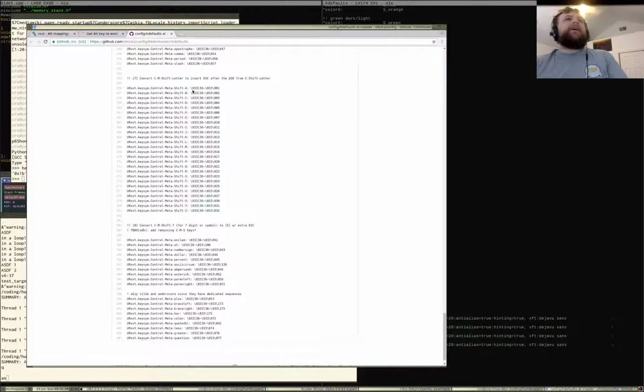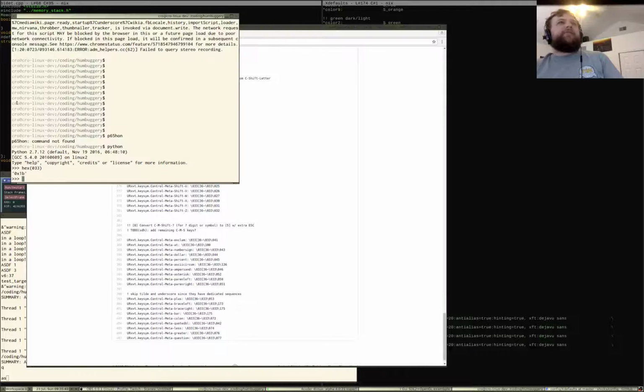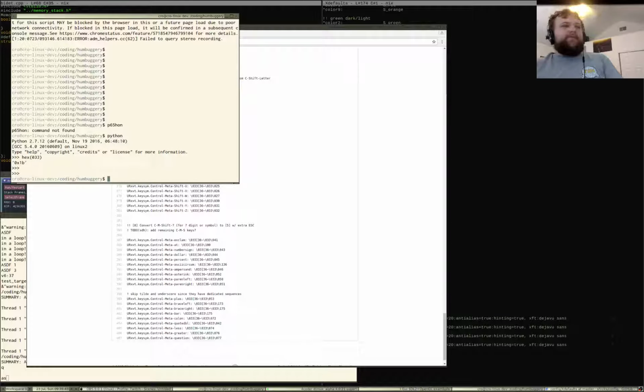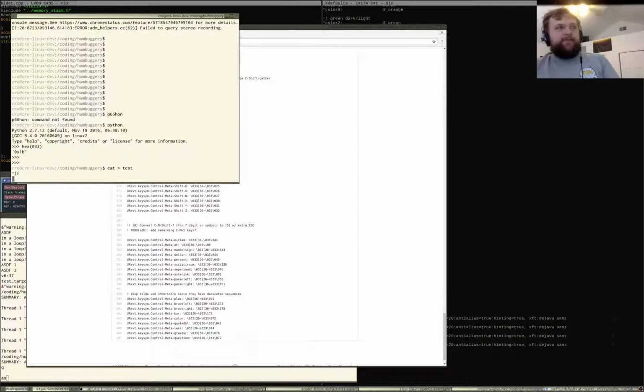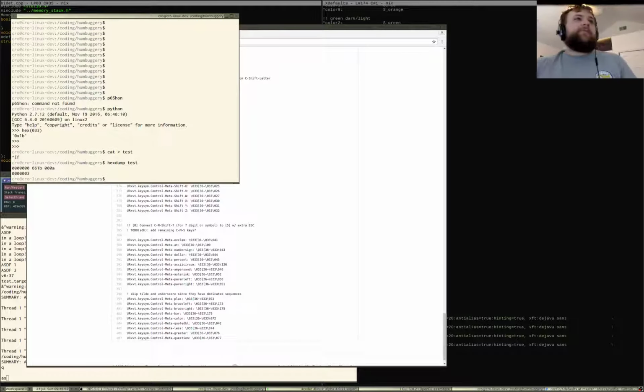I'm just gonna try. Here, let's go with my gut on this. Cat test, Alt F, Control D. So hex dump test. Here's the new line. Oh. Why is there a null there? Is the null important?